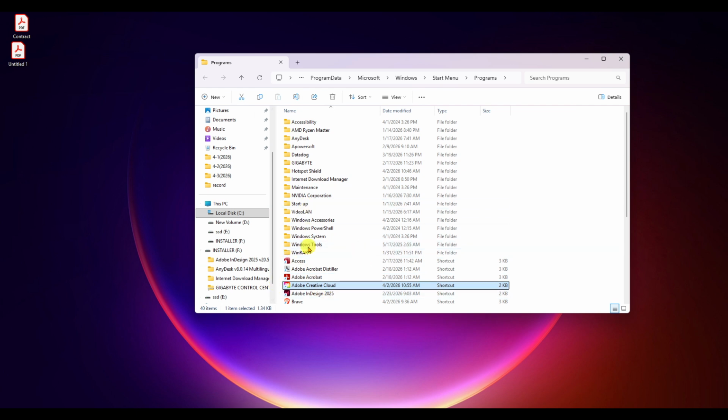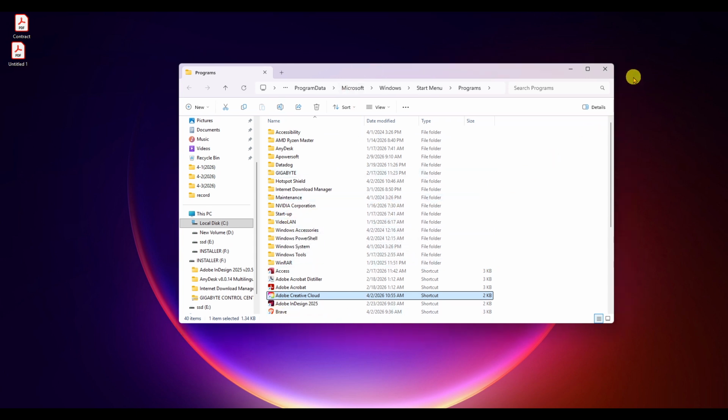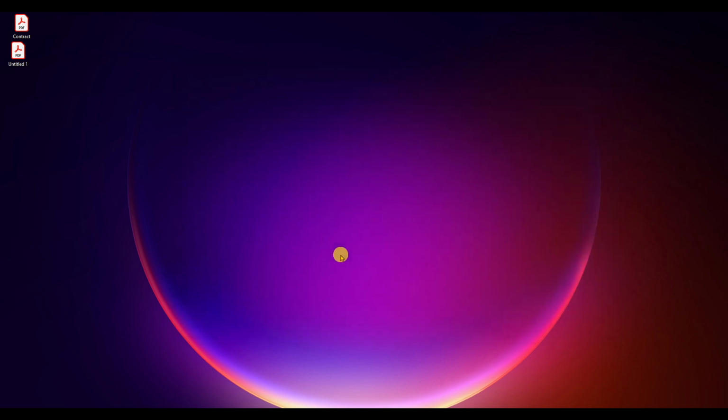Now try launching Creative Cloud again from the Start menu or by double-clicking the shortcut in that folder. Because we ended all the background processes and set it to run as administrator, the app should start cleanly without hanging. If you prefer not to run it as admin permanently, you can come back to the same compatibility tab later and uncheck that box. For many people, using it just to get past the initial issue is enough.